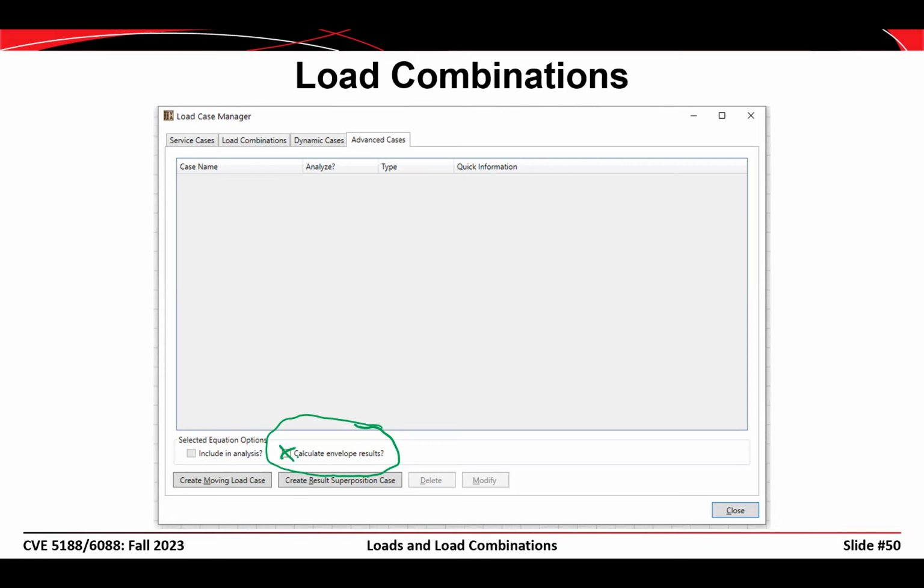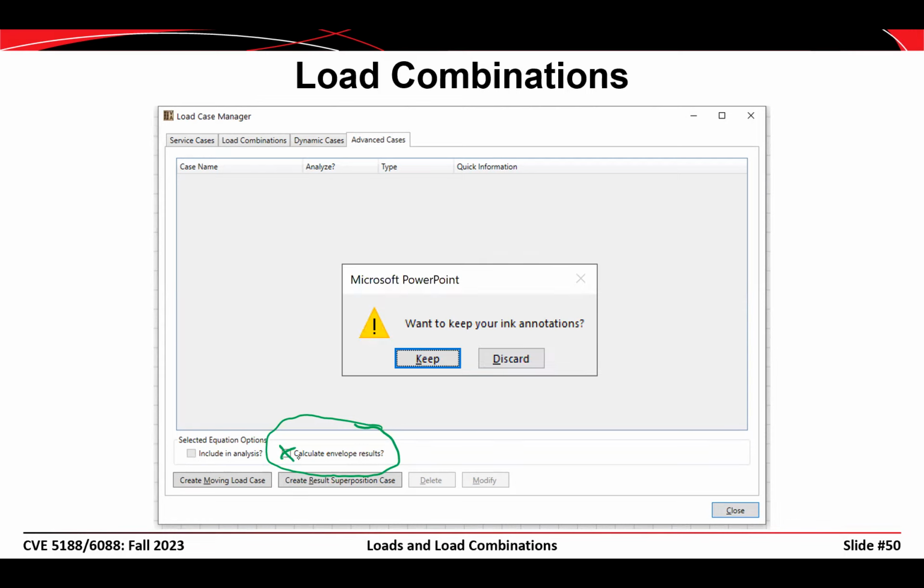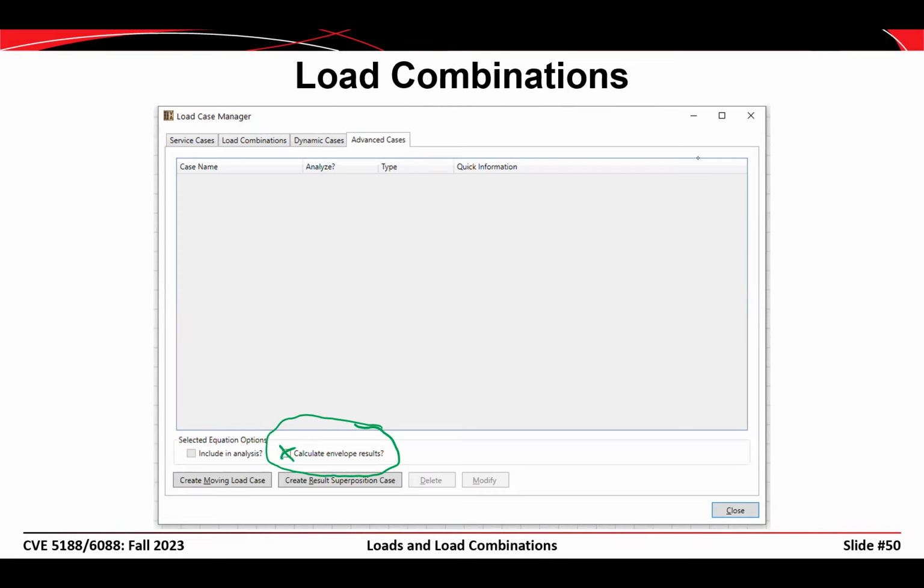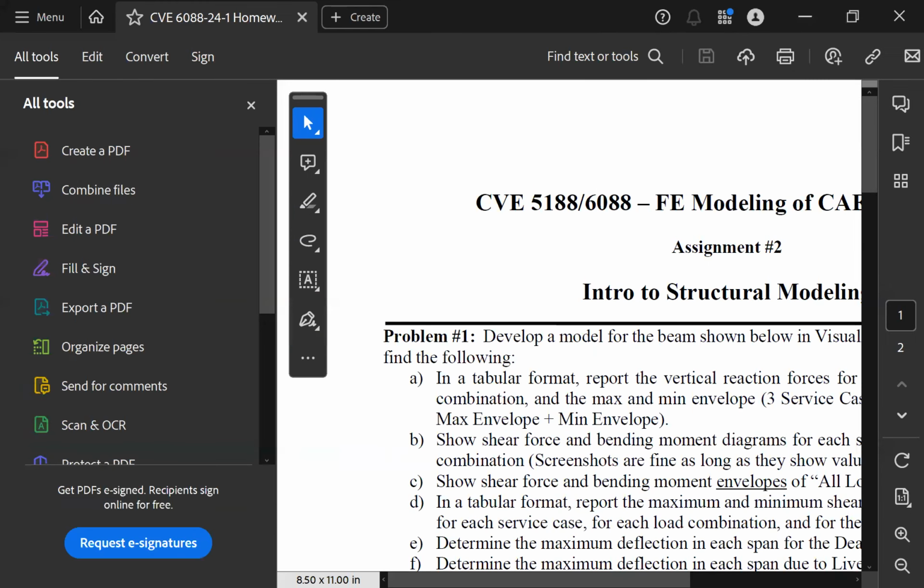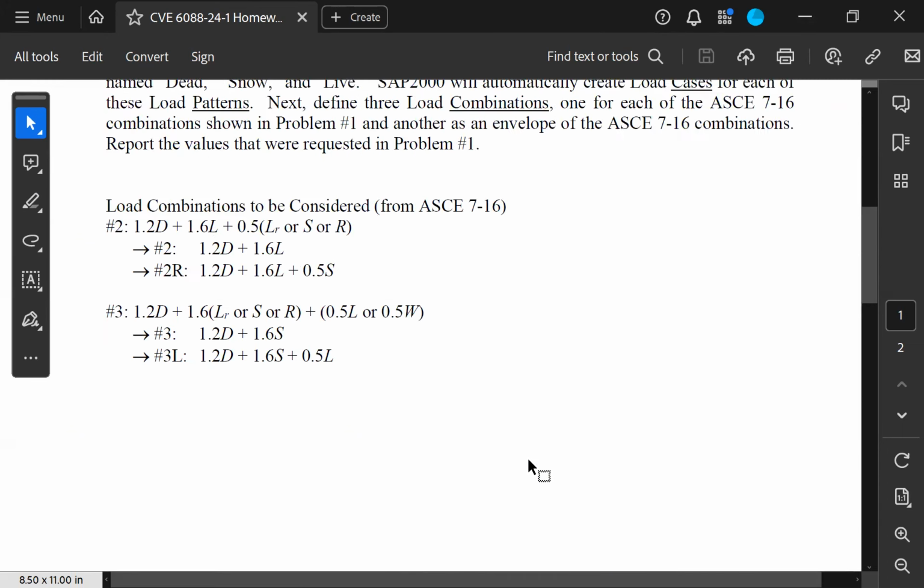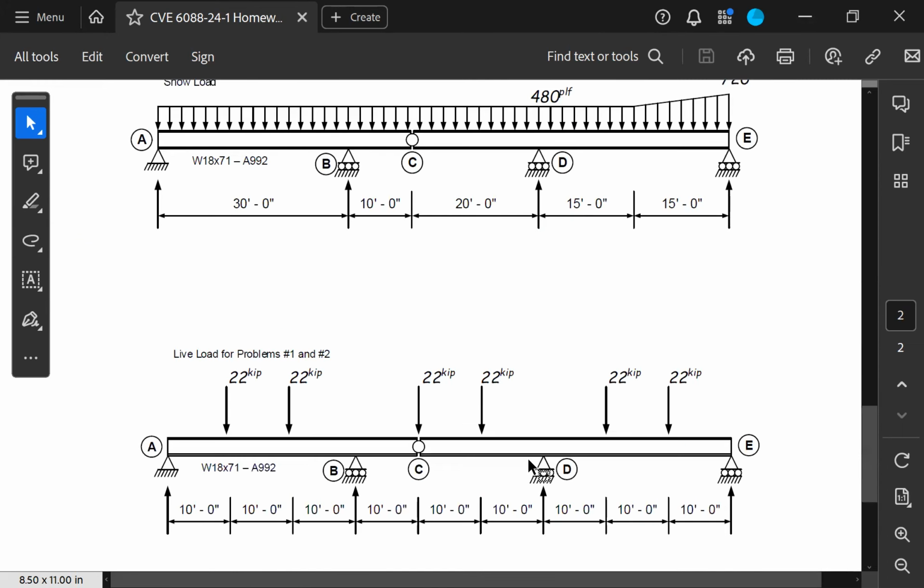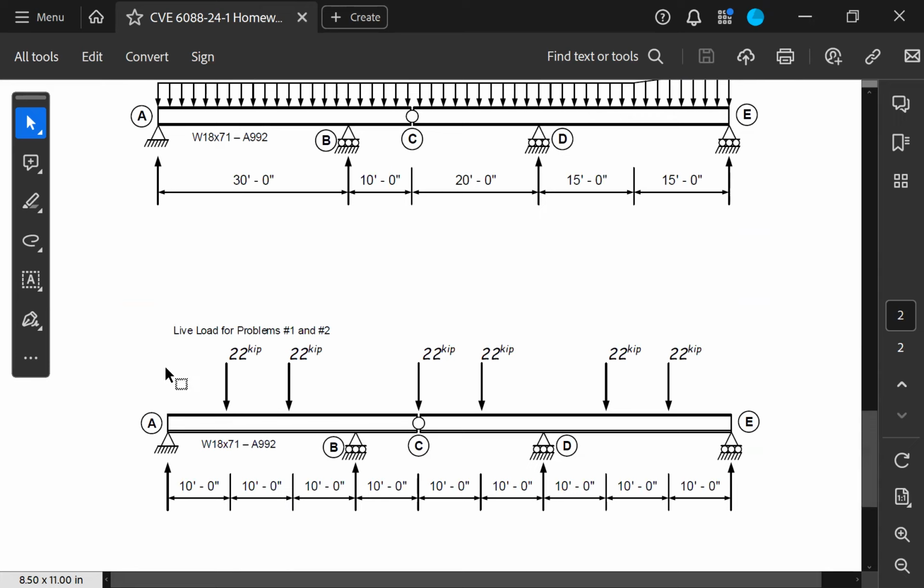So one of the things I'm going to ask you to do in the next homework assignment is to go back and revisit the homework that you did in number two. Let me bring that up real quick and I'll give you a brief synopsis. In homework number two, we defined the live load as a series of point loads acting in each of the three spans.